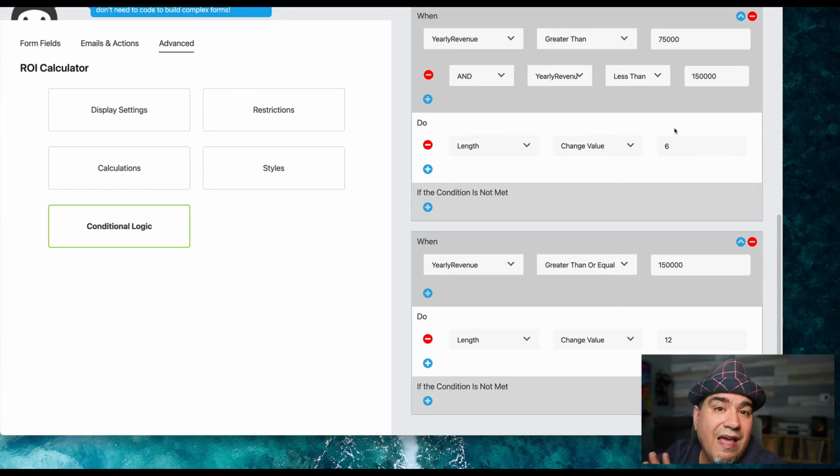Now, these are not actual numbers. It's not the way I would calculate it. You'll notice that in another part later, but you understand what it's doing. It's basically saying, based on what the calculated field of yearly revenue is, change the length amount. And you're saying, why are you doing that? Well, let's get into the calculations.